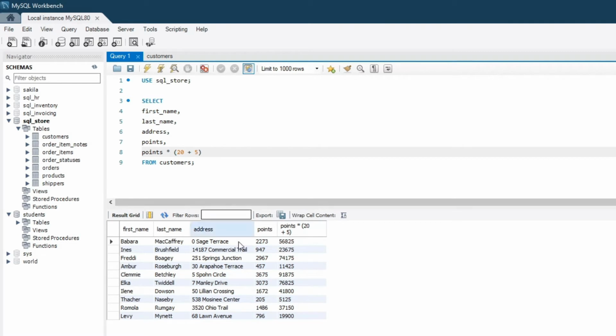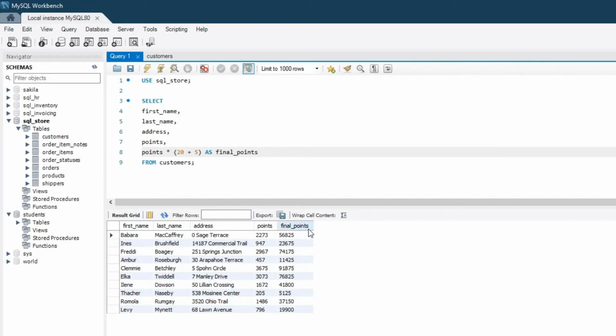Okay, so you can put a parenthesis as well, but sometimes we don't need to show all the details over here. You can see over here it is showing points multiplied with 20 plus 5. We don't want that. We want a simple column name like customized points, or you can say final points or something like that. In that case we will use the AS command. You just need to write AS, then final_points. Now if you run this cell, run all the commands, you can see the column name is changed. It is final_points, but the values are the same. So it is not changing the values.